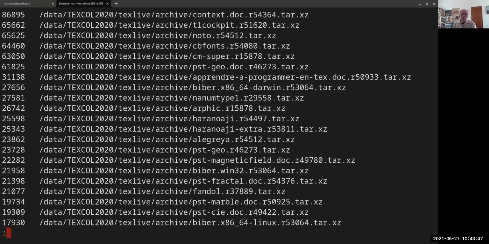The top one is the ConTeXt documentation. The next one is something called TeX Live Cockpit, which is a GUI front end to TeX Live Manager. The third one, I had to look this up. It's not GoTo, it's Noto. It's a collection of fonts. Then we have another collection of fonts. Then we have CM Super, which is another collection of fonts.